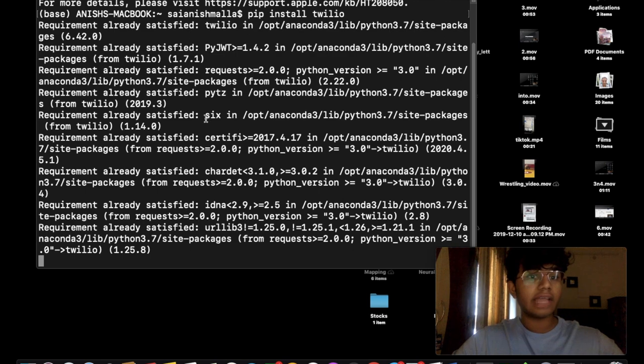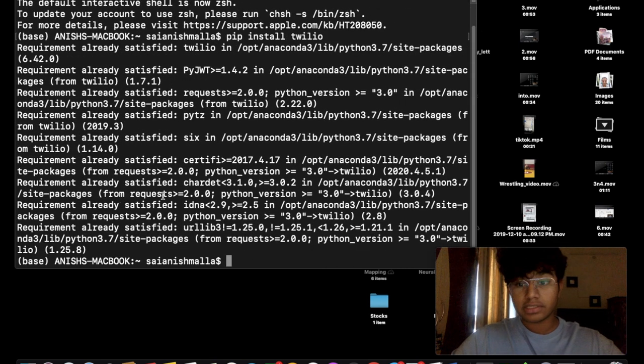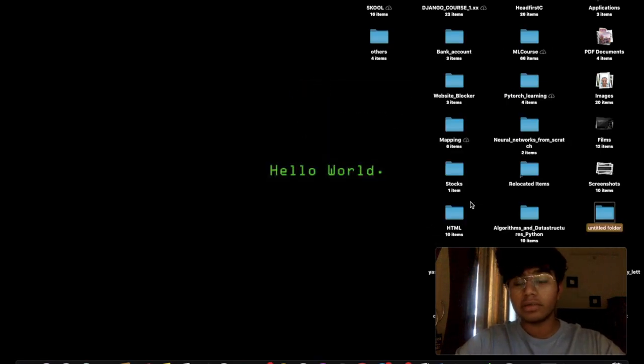Okay, so since I already have it, it says requirement already satisfied. But if you don't already have it, it's going to install for you. Okay, so now you want to create a new folder. Inside this folder, you're going to be putting all of the contents of this project. So I'm just going to call it prank.